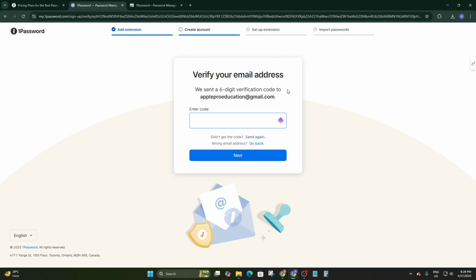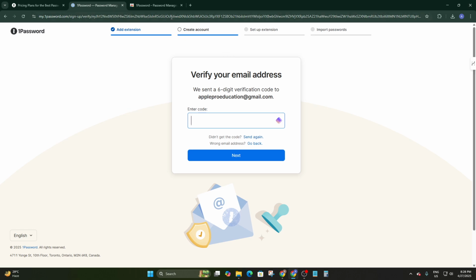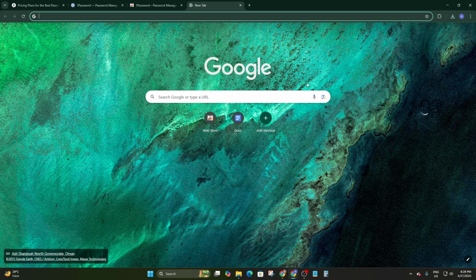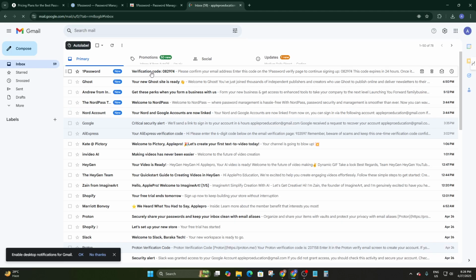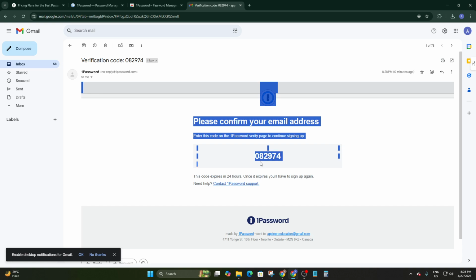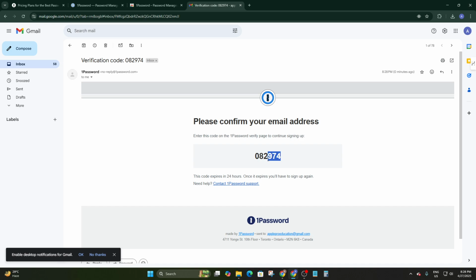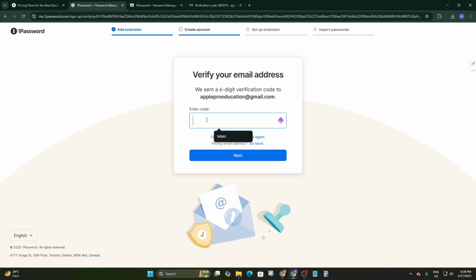Now it's time to verify your email address, so you have to go to your email and search for the code that you have got from 1Password. I'm going to get the code. Here is the verification code, so I'm going to copy that code from here. Sorry for that, actually it is like this. And I'm going to paste that code here. Now simply click on next.